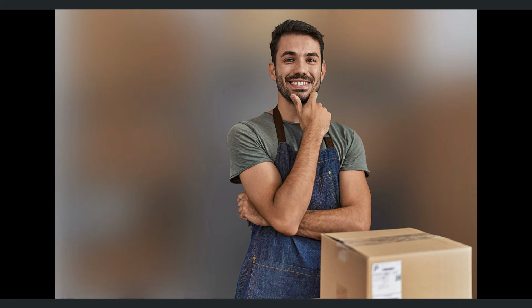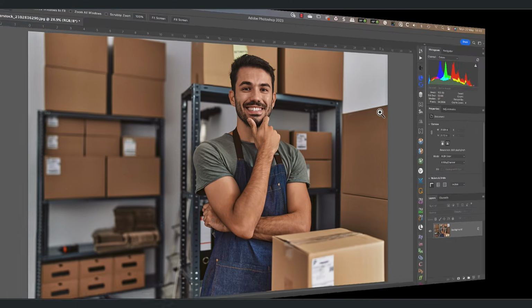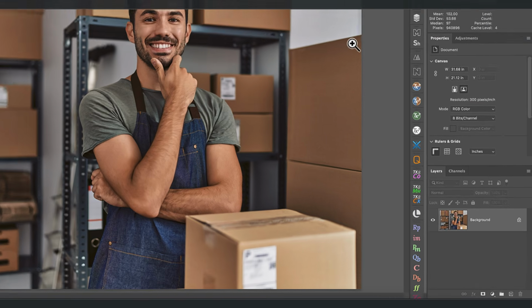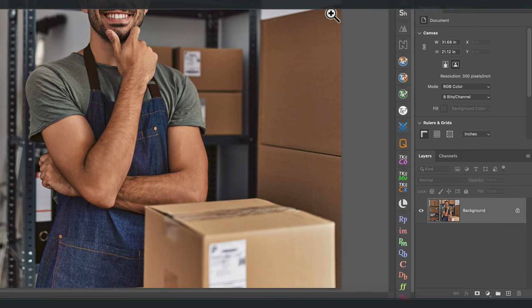In this video, I'll show you an easy way to blur the background in a photo. I'll be using Adobe Photoshop 2023 for this, but you can do the same with any version which has the Select Subject feature. I'll start by duplicating the image layer, which I'm going to use to isolate the man.